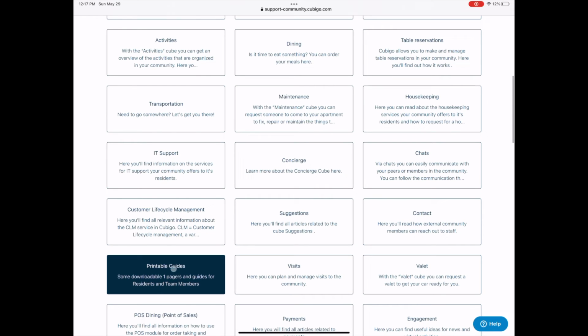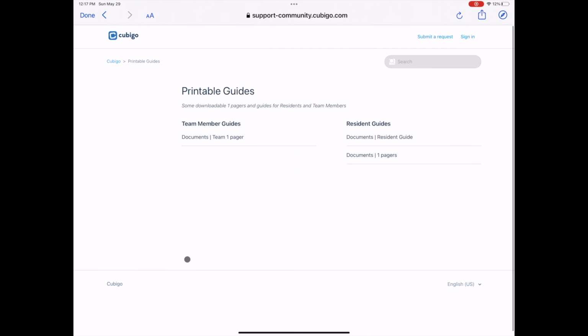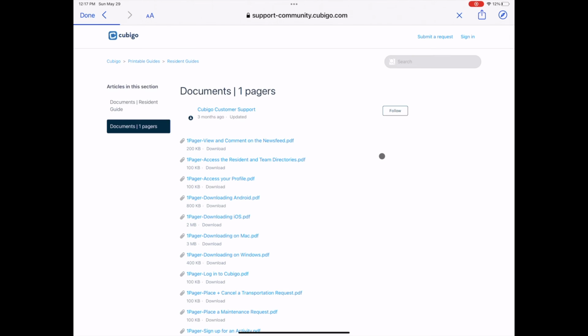If we tap on printable guides, we're going to be given two options: team member guides. That's not for us. We want the resident guides. We have resident guides and one-pagers. Let's see what the one-pagers are all about. I tap on one-pagers, and these are all downloadable or viewable printable attachments that help us with certain items.